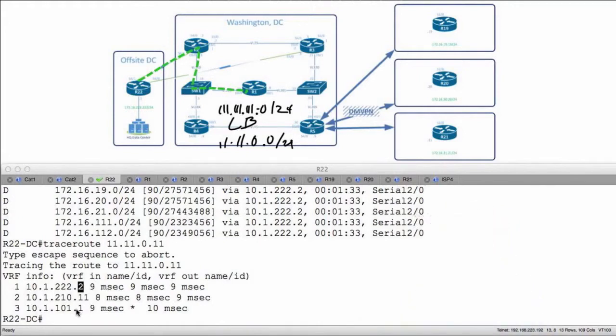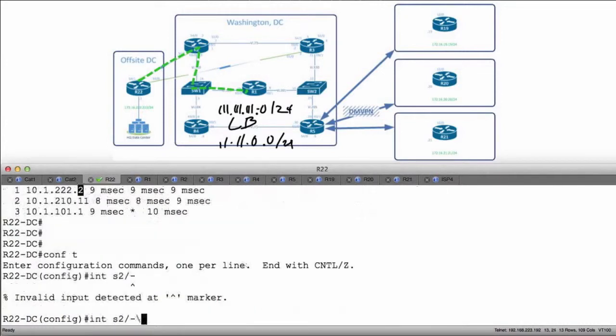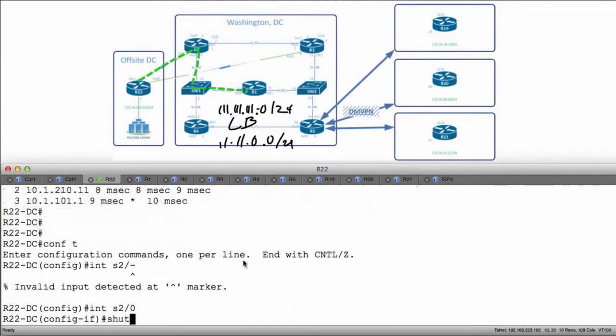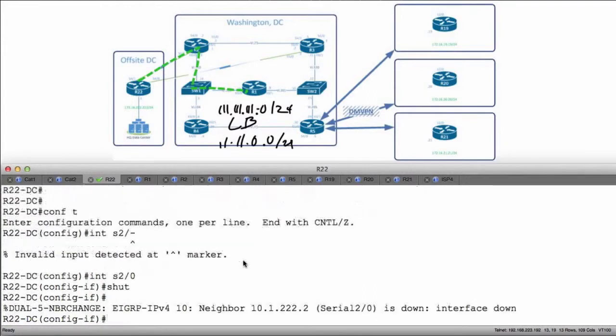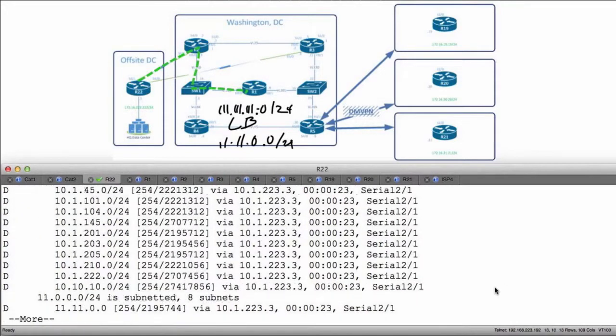Let's look at that, because I'm going to illustrate the fact that that's exactly what happened. So I'll come in here, config t, interface serial 2.0, and I'm going to shut this link down to R2. Shut. Now this means that I should be able to learn new prefixes. So notice here my state changed, and my EIGRP v4 relationship with 10.1.222.2 is now down. So let's take a look at our routing table now. Show IP route EIGRP. And what do we see for these 11 networks?